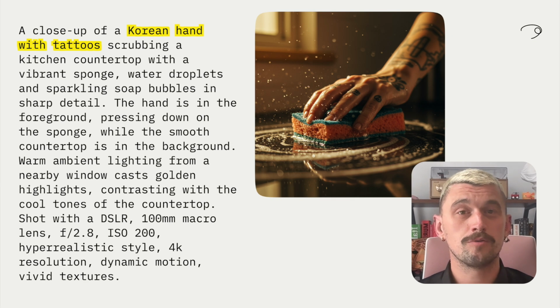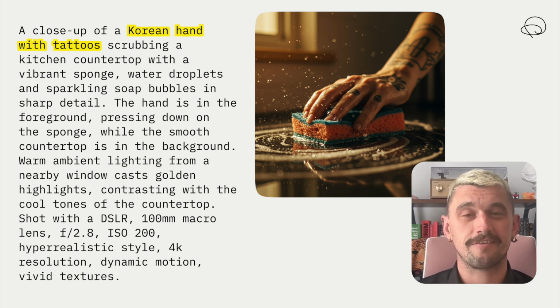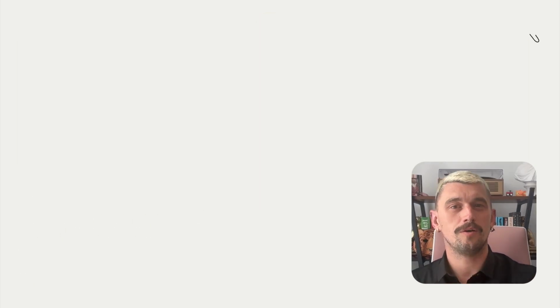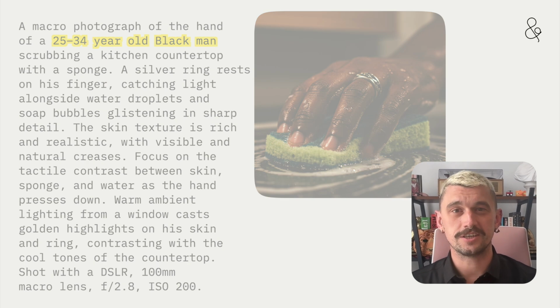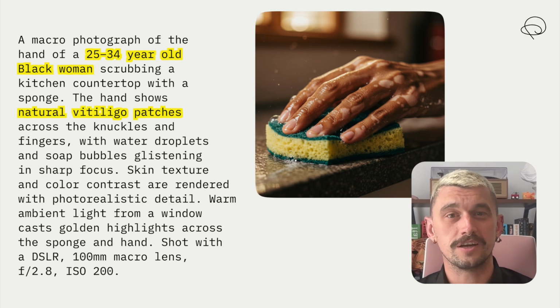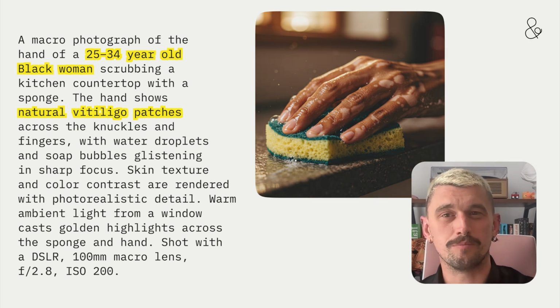On our first roll of dice with Bias Breaker, we've randomized in ethnicity characteristics and an appearance characteristic with the tattoos. On a second roll of dice, we've introduced age group, ethnicity, and gender. And then on a final roll of dice, we've again got age group, ethnicity, and gender, and then an additional appearance characteristic added into our prompt.